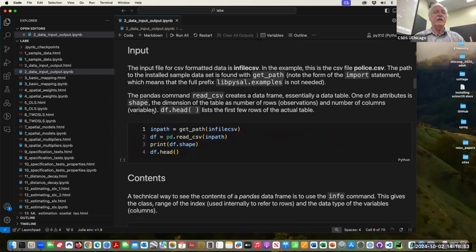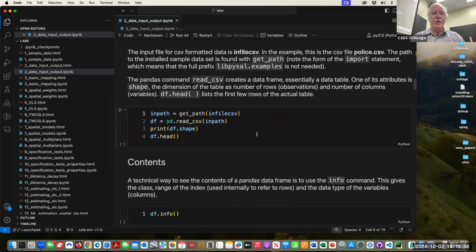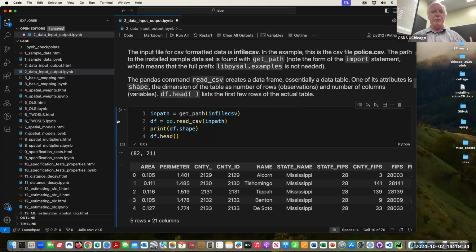So first the CSV, and we use Pandas read CSV to know where it is. Again, it's a sample data set, so it's on your hard drive under application support. It's sitting there, not necessarily in your working directory or anything like that, but it doesn't matter because you can find it with the get path. So you get the path here, and then you read the CSV file using that path. And then again, we're going to print the shape of it, and we're going to print the top of the data set.